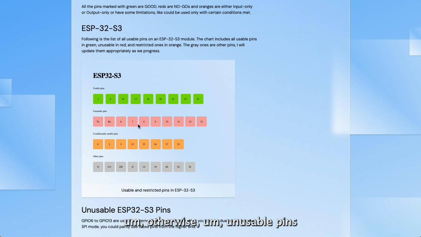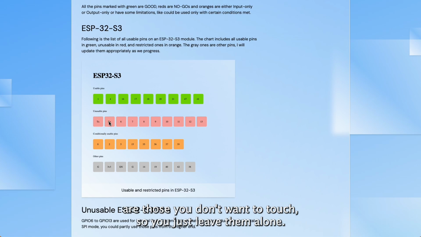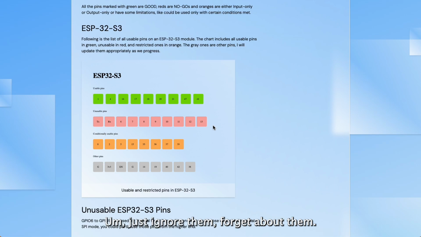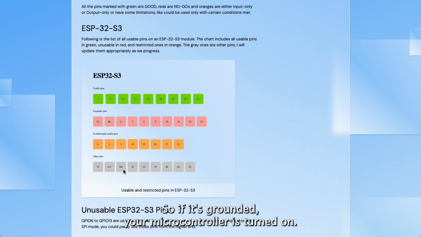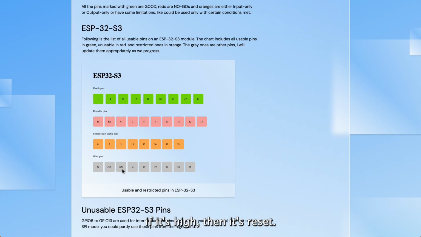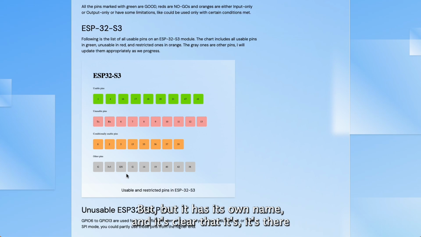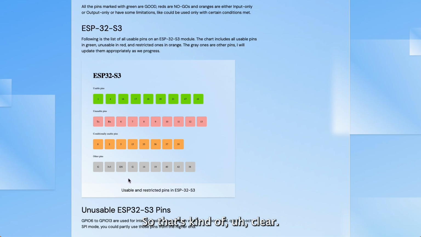Otherwise, unusable pins are those you don't want to touch, so you just leave them alone, ignore them, forget about them. And there are other pins, so ground, 3V3, and enable are quite clear. You can't use EN. I should have just put it in the unusable pins, because EN is a reset pin. So if it's grounded, your microcontroller is turned on. If it's high, then it's reset. So your microcontroller will just shut down. That's how it works. So this should actually be unusable. But it has its own name, and it's clear that it's there for some purpose. So that's kind of clear.